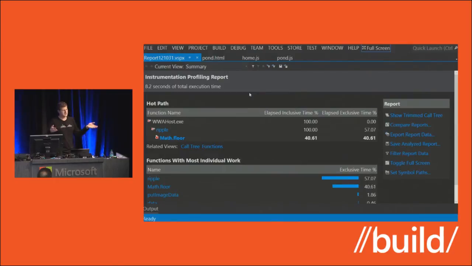Now, this is a relatively simple app, and you'll see that actually 100% of my inclusive time was taken in my hot path, and almost 100% of my exclusive time is between two different functions, this function called RIPL and this function called math.floor. That's a native function built in. I'm guessing most people in this room who have done JavaScript development have used it.